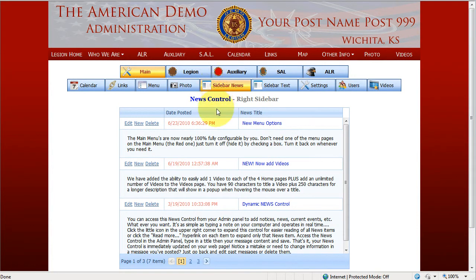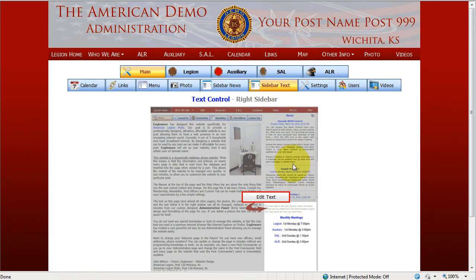The sidebar news is the right column area of the web pages where you can post news postings. You can easily go in and edit an existing posting, make a new posting, or delete a current posting. The sidebar text area is the area right below the news control, where you can put any kind of text that you want in there.